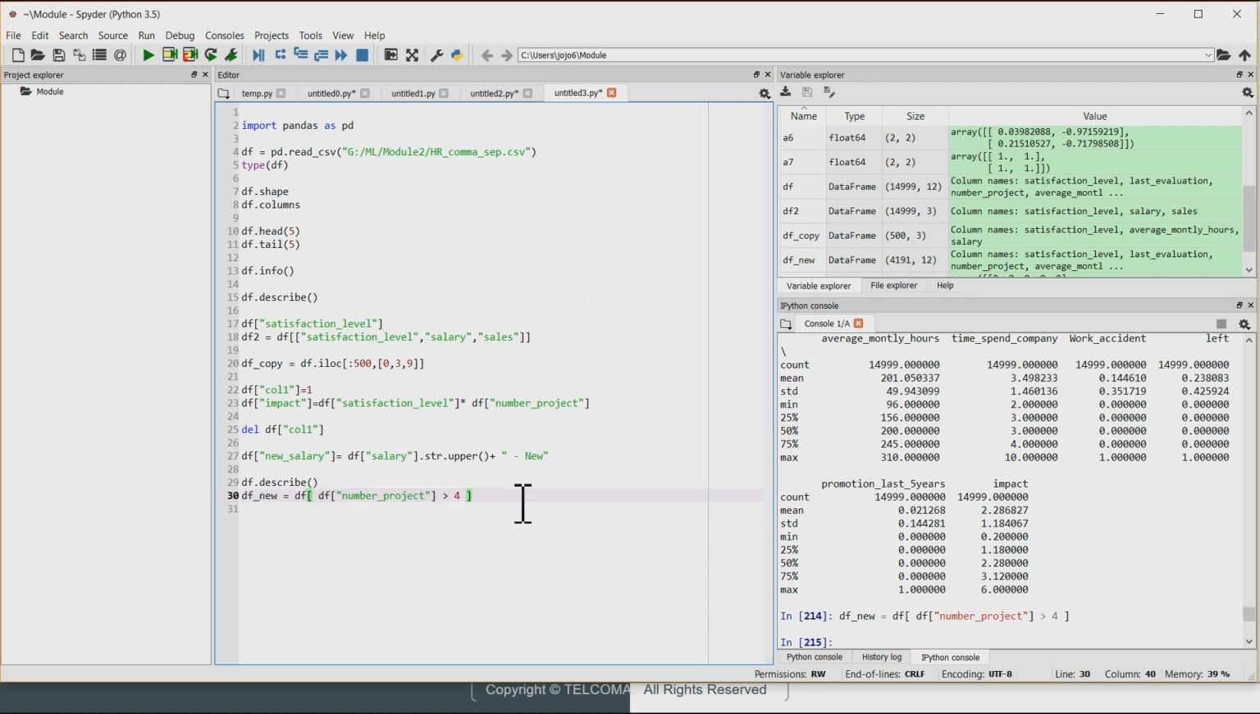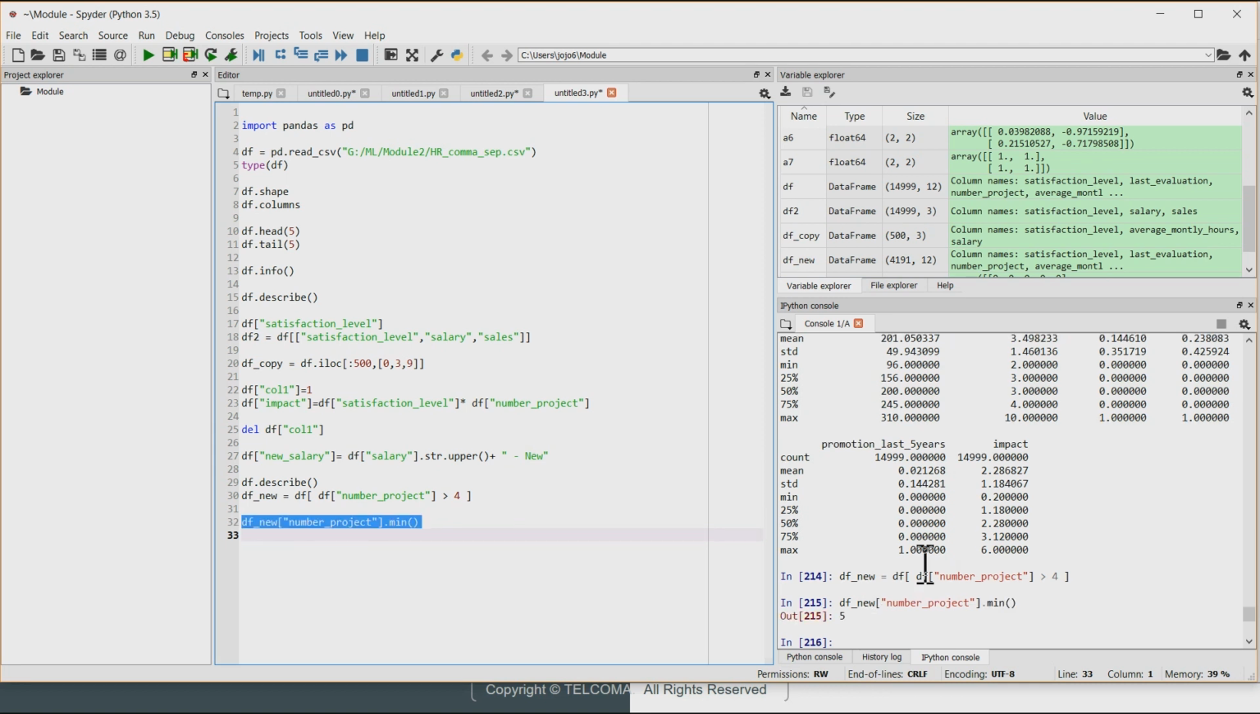Just to be double sure that the execution is actually correct, let's check what is the value that we have in the new column, that is number project. Let's take a max and a min. In fact, let's take a min first. If you find values like 0, 1 or 2, that would be your surprise. And you can see that the minimum value is 5. So values 0, 1, 2, 3 and 4 have been eliminated. So the filter works successfully.